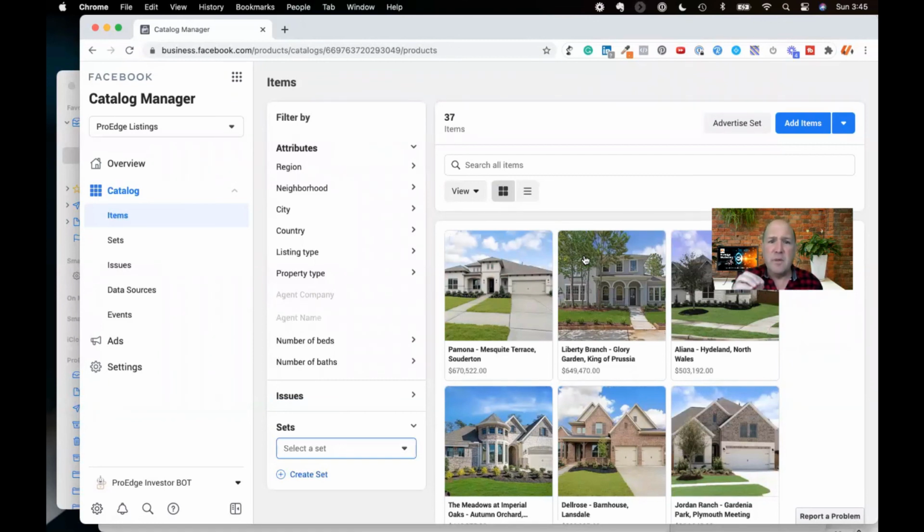In another video, I'm going to be coming back in here, and I'm going to show you how to manage what's called sets. So how to then take this list and maybe group them by type of home, maybe by price point or number of beds. I can create a number of sets. And then what I'm going to do with those sets is trigger a Facebook ad.